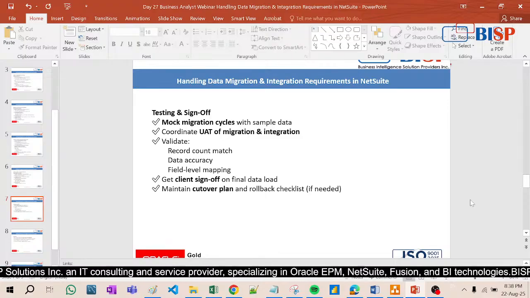Then coordinate UAT of migration and integration. So migration and integration will both work at the same time. And what you need to validate? Record count match, data accuracy, field level mapping. Now see, data first of all, record count match.